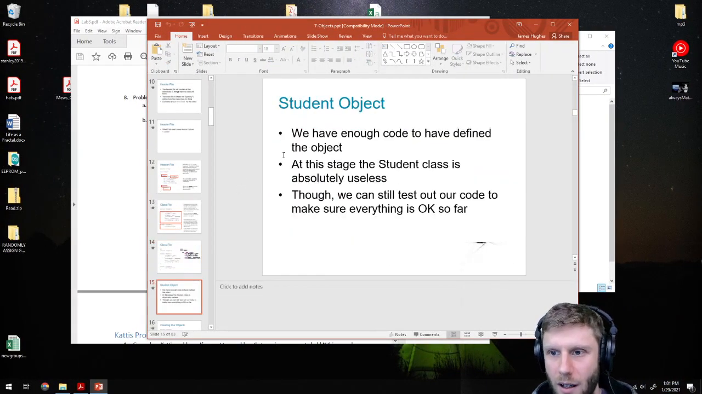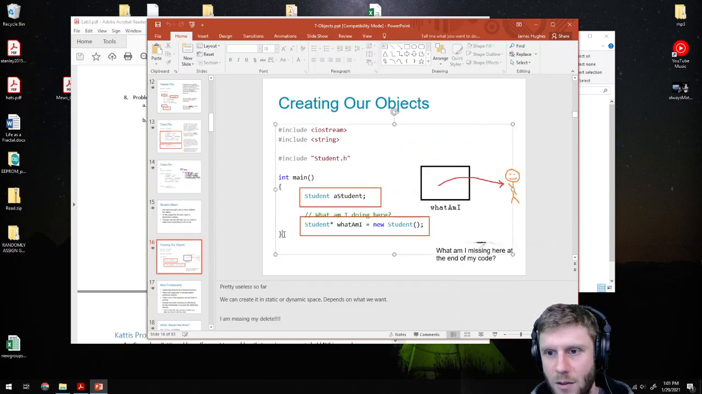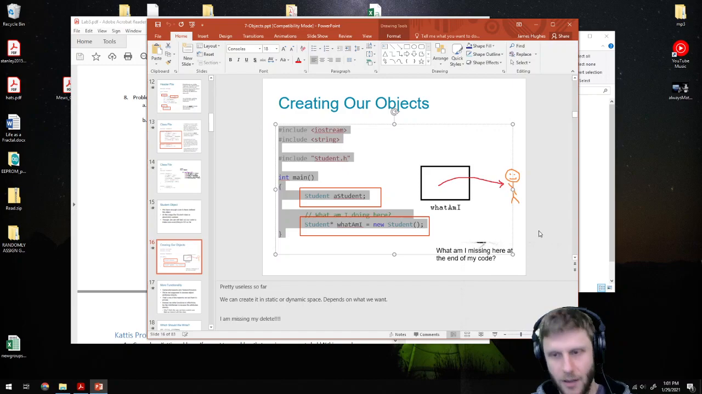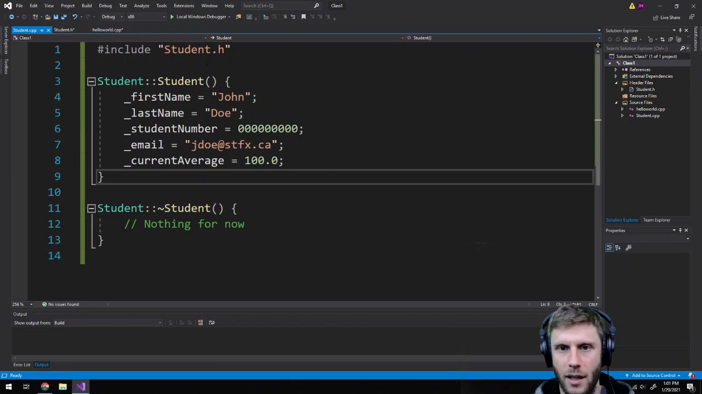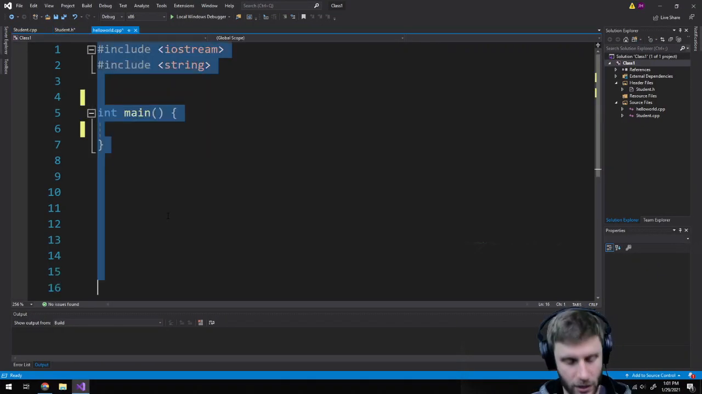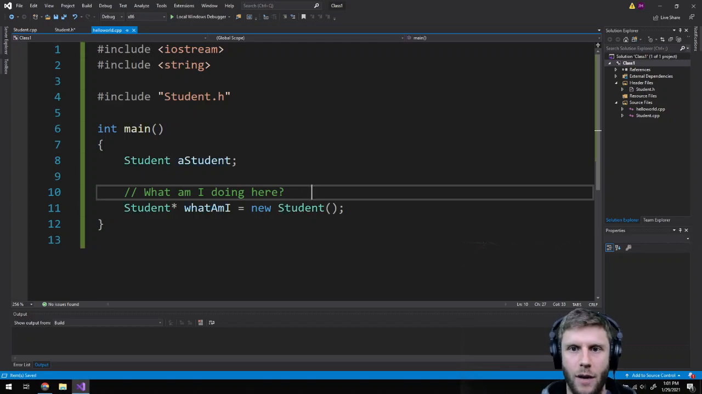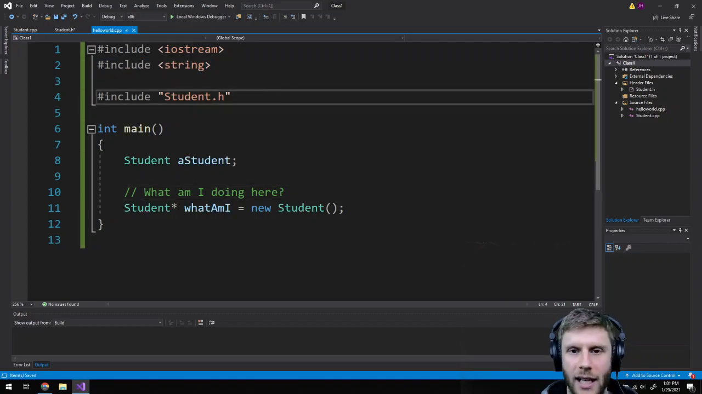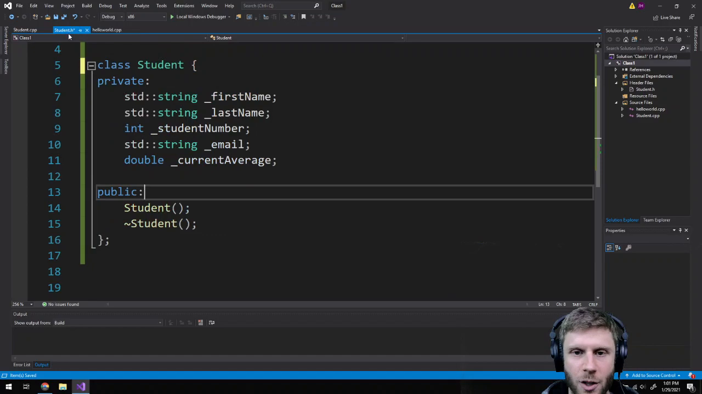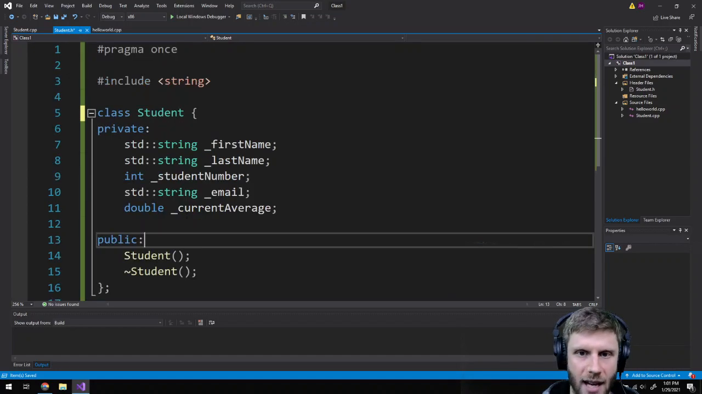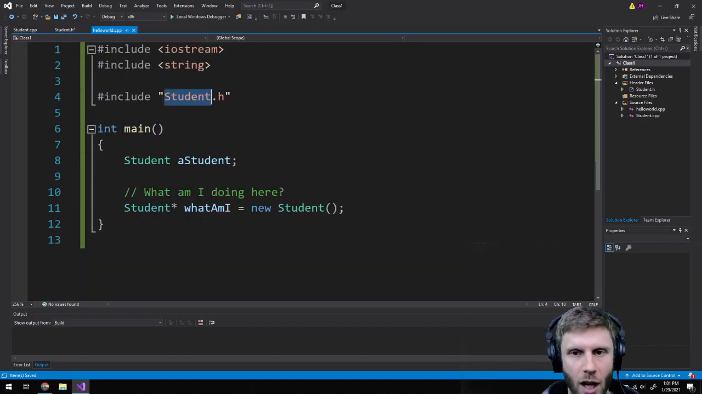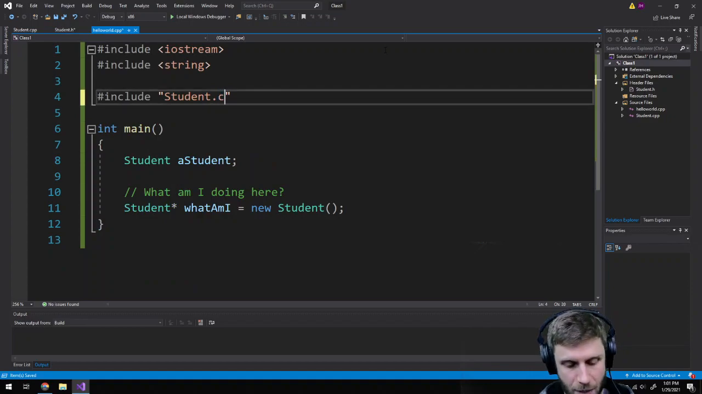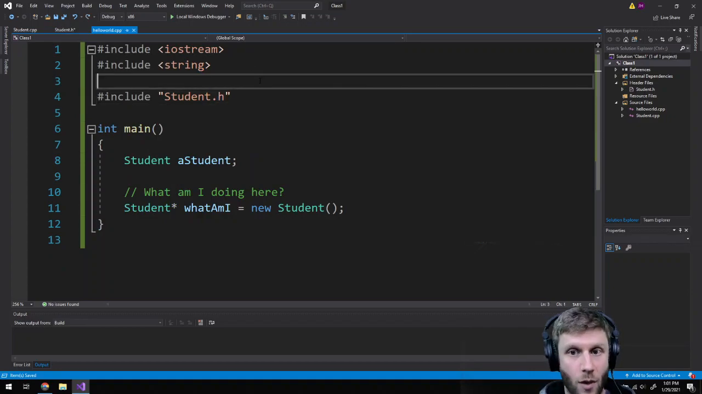Okay, and I'm saying we can test it. So here's what we're gonna do. I'm gonna copy all this and put it into my hello world. There we go. So I've got my iostream, I've got my string, and I'm including student.h because student.h is where we say everything that is going to exist for a student file. We don't put student.cpp. We need the .h. The .h is what we need.